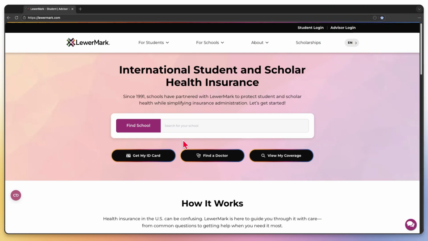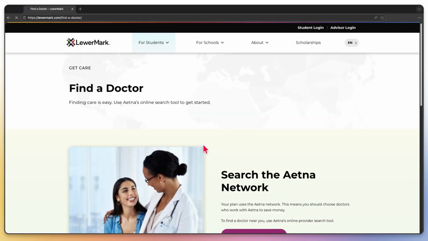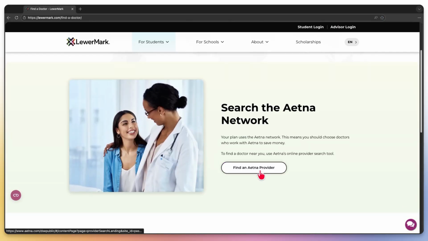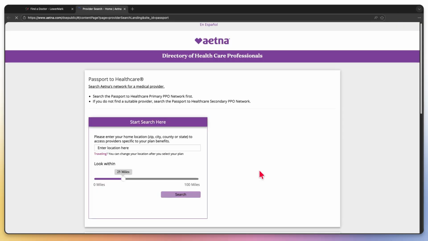Thanks, Anu. To search for a doctor near you, start by clicking the Find a Doctor button. Then scroll down and click to Find an Aetna provider. This will take you to Aetna's directory of healthcare professionals. Now enter your zip code or current location to begin your search.